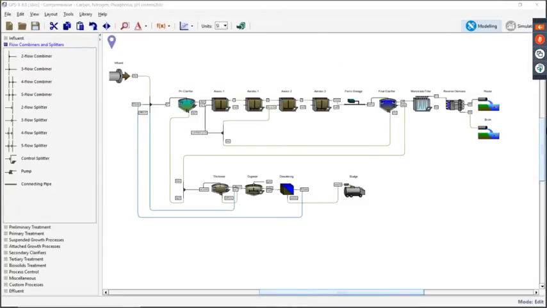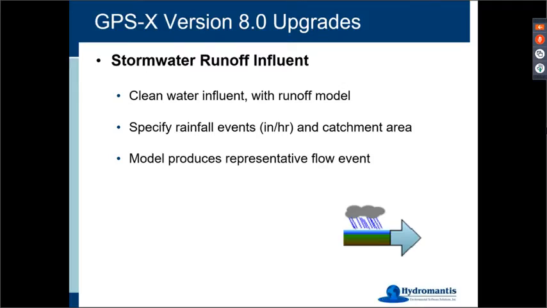I'll very quickly mention our runoff model as well. This is something that was buried away in one of our other influent objects, and it never got very much use. So we reinvented it and brought it out and gave it its own new object. The idea is you specify a rainfall event in inches or millimeters per hour, and the catchment area, and there are a few other model parameters. When you give it a rainfall event, it will give you a time series of water flow coming into the plant.